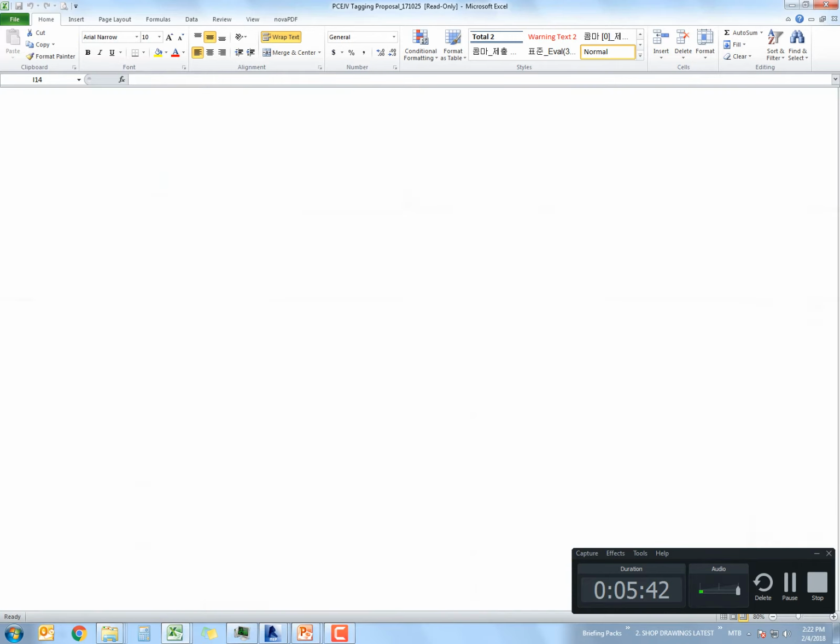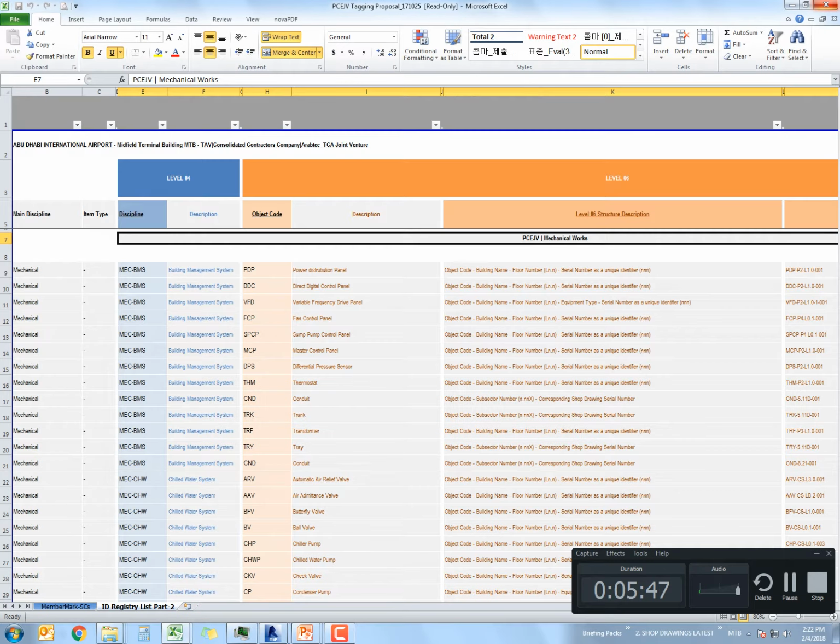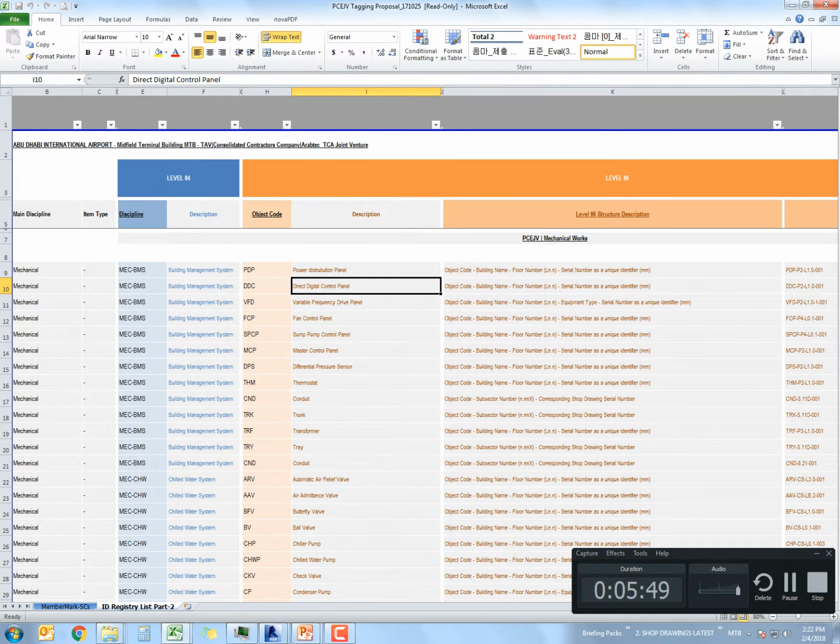Okay, this is the tagging proposal. Now, what is this tagging proposal? I'm sorry. It's closed. Yeah. What is this tagging proposal? This file came from TCJV. They agreed with the client and they created the format for each and every item in the project for mechanical. Okay, let's check some of them.